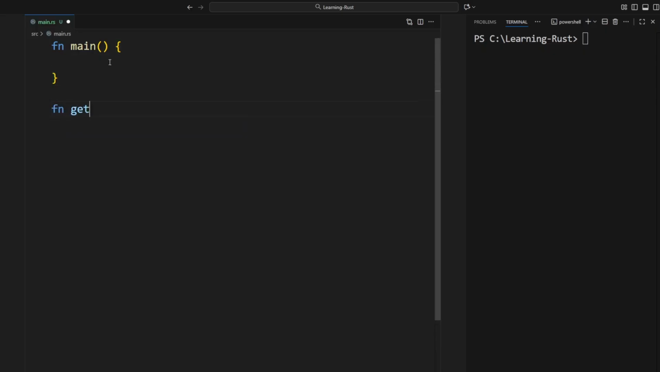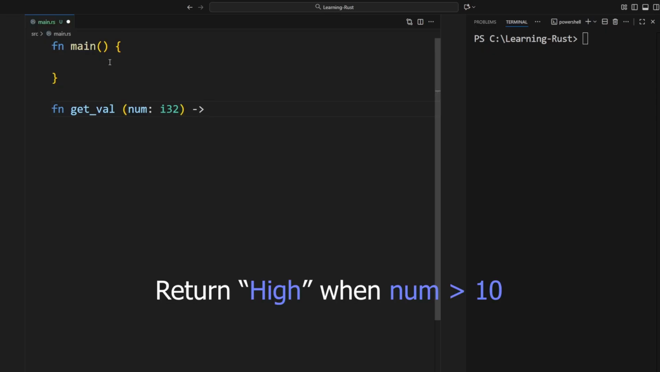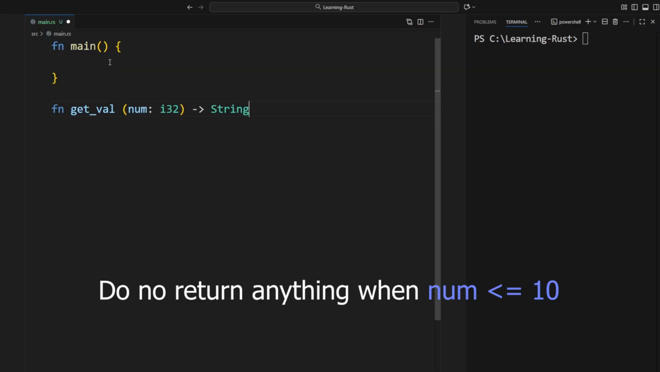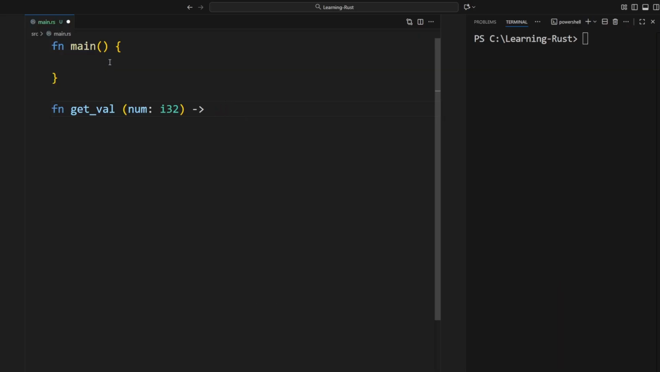Suppose we have a function getVal, which takes an integer as a parameter. We want it to return the word hi only if the parameter num is above 10. That means the return type should be string. But if the value is below 10, then it won't return anything. In that case, the return type should be a unit type. But beforehand, we don't know the integer value that can be passed to this function. Then what should be the return type? In this case, we can write it to be an Option of string. This means that either this function will return a string or will return nothing.